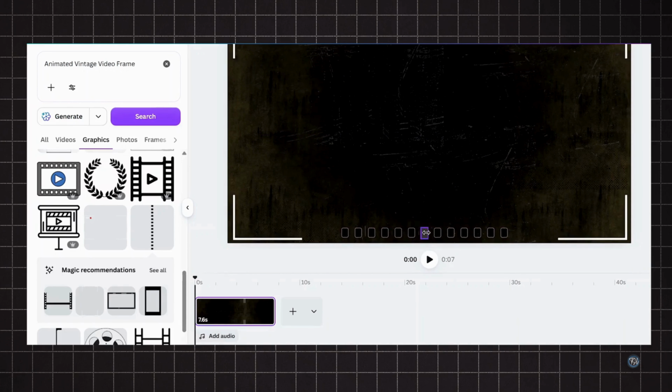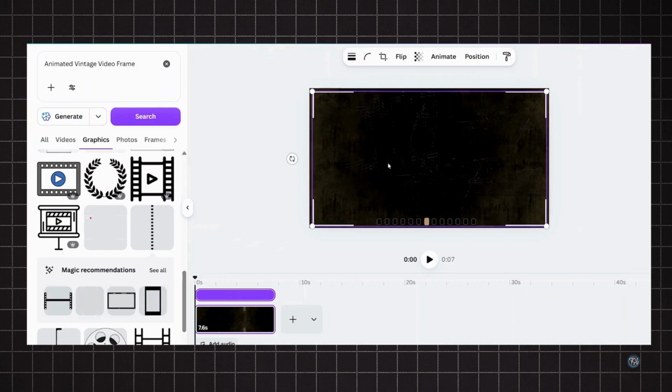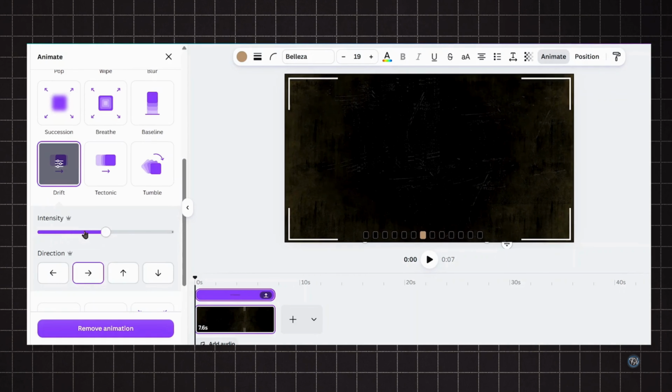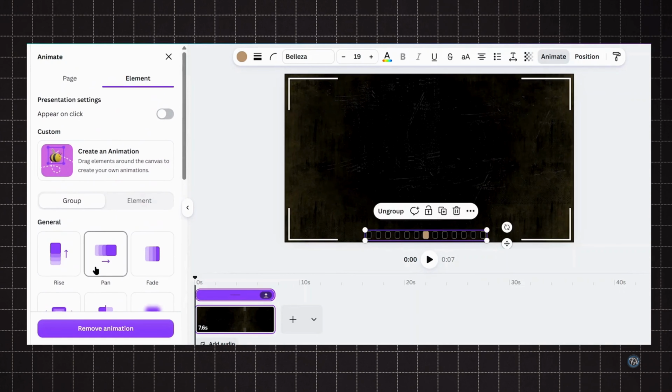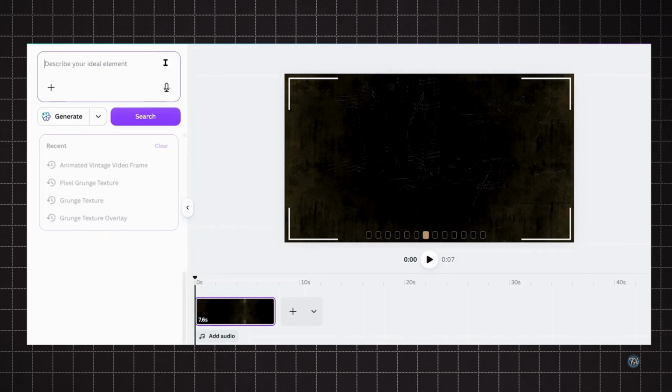Set the color to a muted gray-orange and group both elements together. Apply the drift animation. Increase the intensity and set the direction from left to right. Make sure it's applied to the group and not the individual layer. Basically, it acts as a subtle visual guide, reinforcing the left-to-right flow of the chapter cards. The background setup is ready.